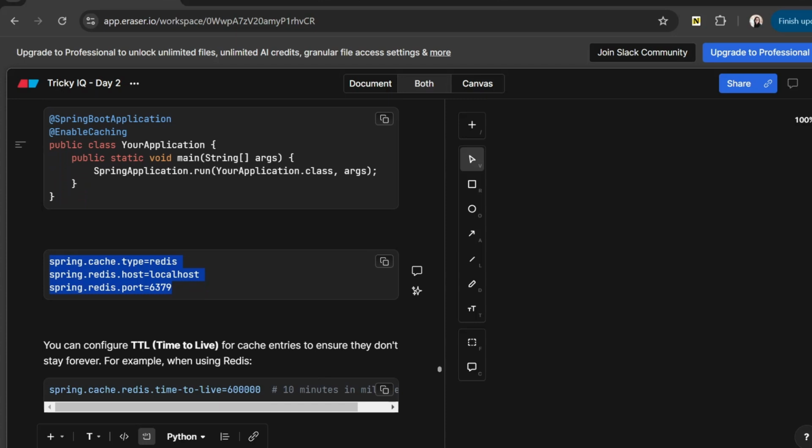Now while you're talking about it, you just have to mention keywords like @EnableCaching, so that caching is applied to your entire application. You're using these properties, and you're also configuring the TTL. It's a very important thing when you're working with caching, the TTL, right? Because the data is also going to expire at some point, and you don't want stale data to be shown to the users. That is why you have to set the TTL.